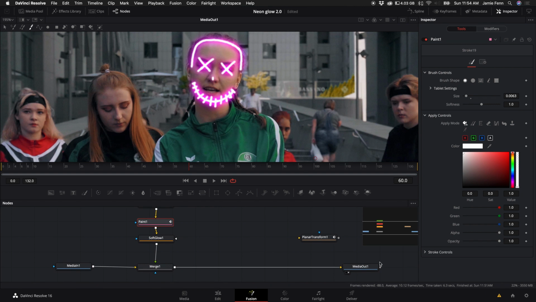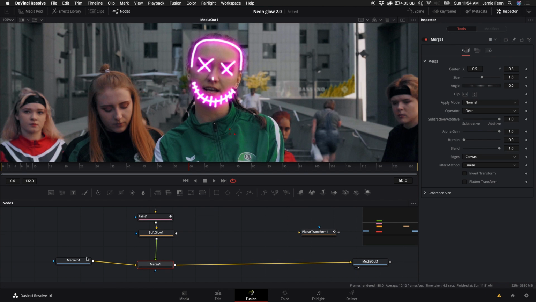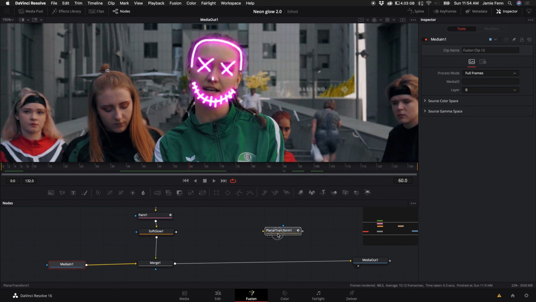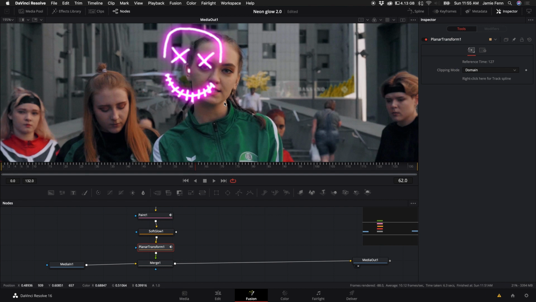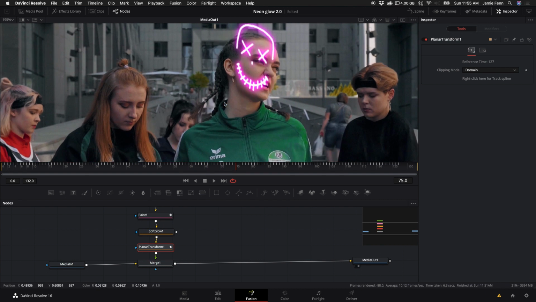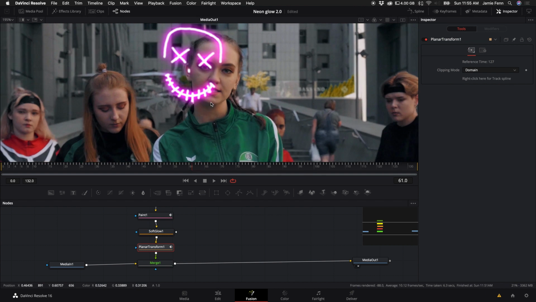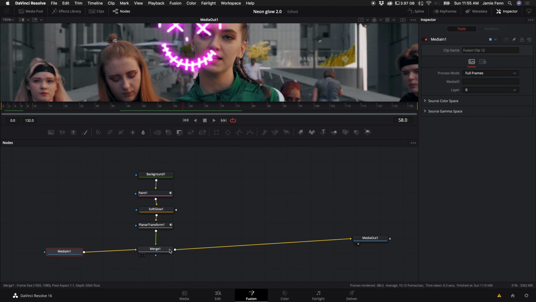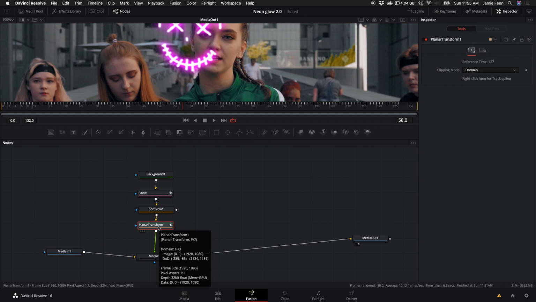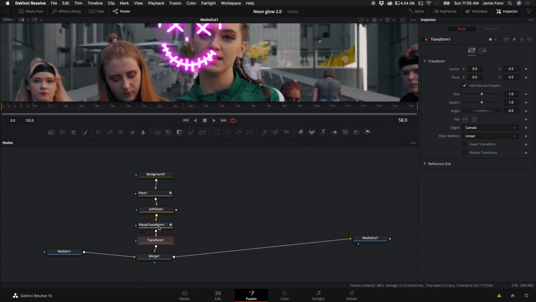And the next thing we want to do so it sticks to her face is take that planar transform node that we created. I'm going to hold down Shift and drag it until this line turns green, and that will automatically connect it in between the nodes here. As you can see, it sticks to her face pretty well, but it's a little off. Sometimes that will happen. In order to fix that, you can just add a transform node underneath the planar transform. So I'm going to type in transform.